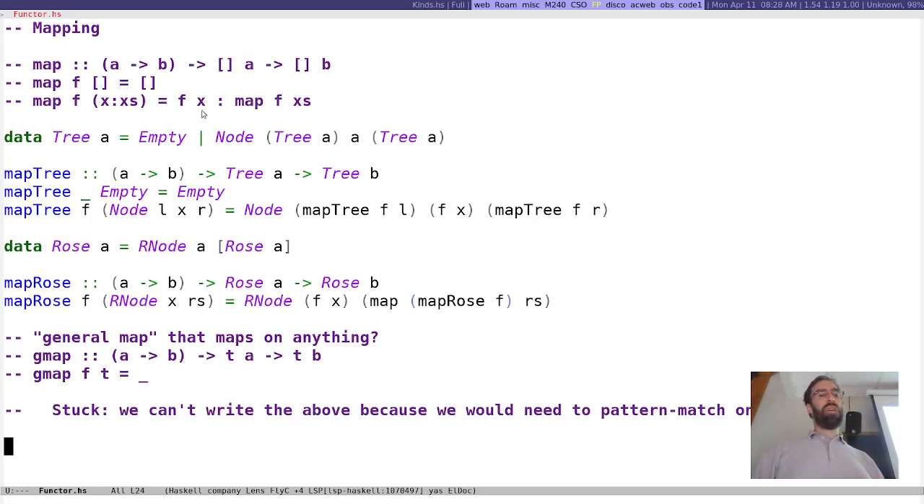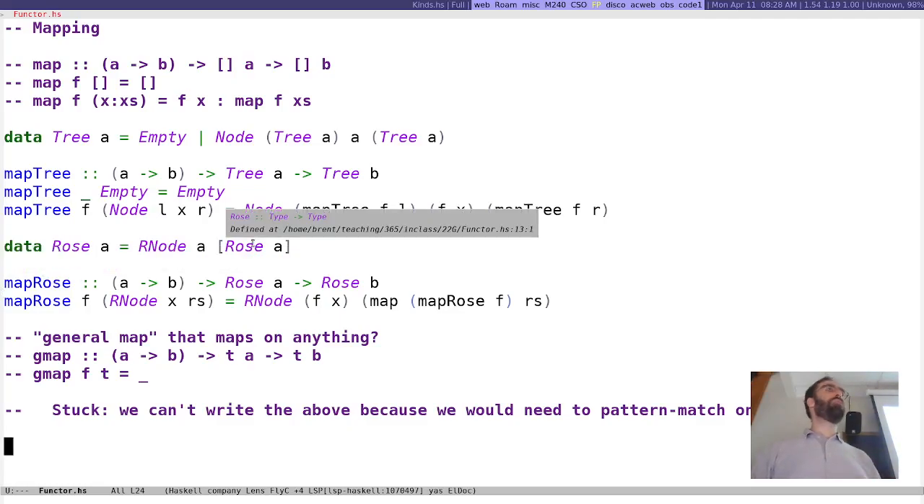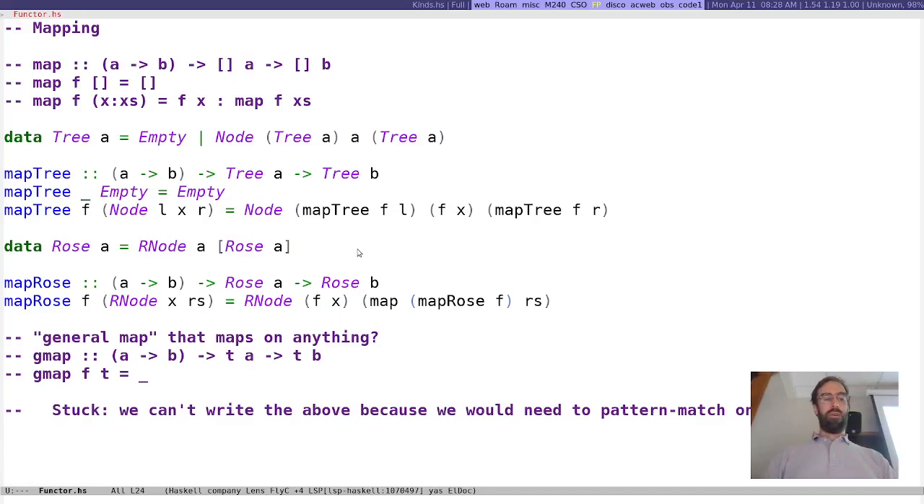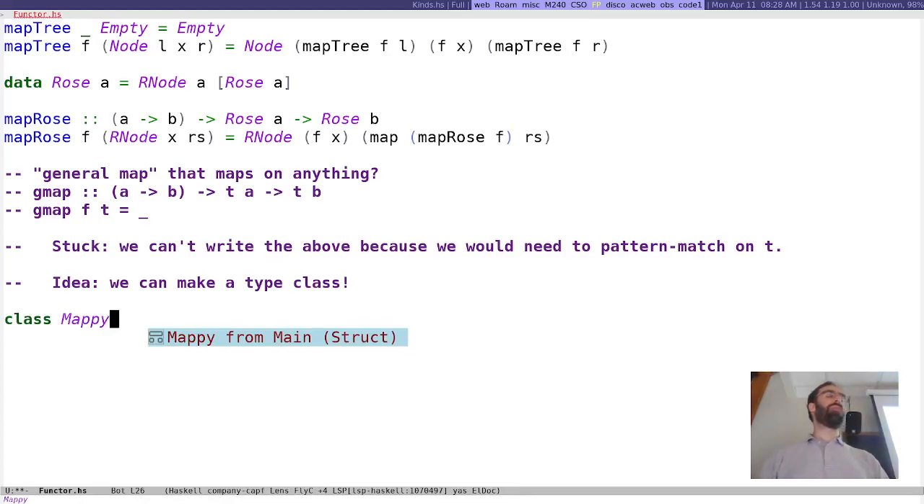Because right now, if I have a list, I have to call map. If I have a tree, I have to call map tree. If I have a rows, I have to call map rows. Wouldn't it be nice if we could just say map, and Haskell would figure out which way to map, depending on what thing we're mapping on? So the idea is a type class. We're going to call it Mappy. Of course, this exists in the standard library. It's not called Mappy. It's called something else. I'll tell you what in a minute. But we're going to make our own version of it.